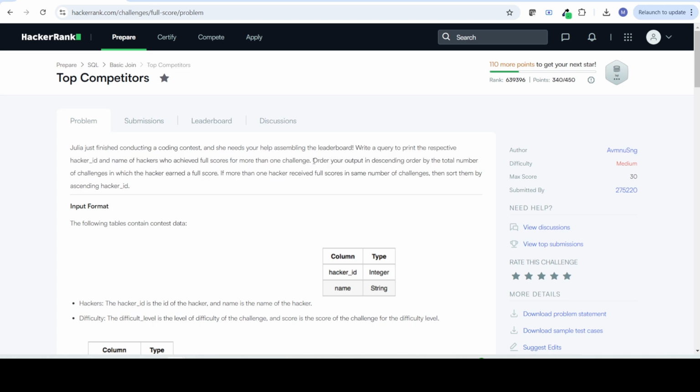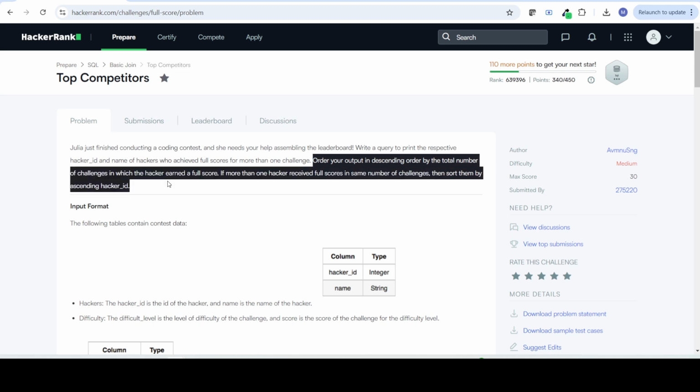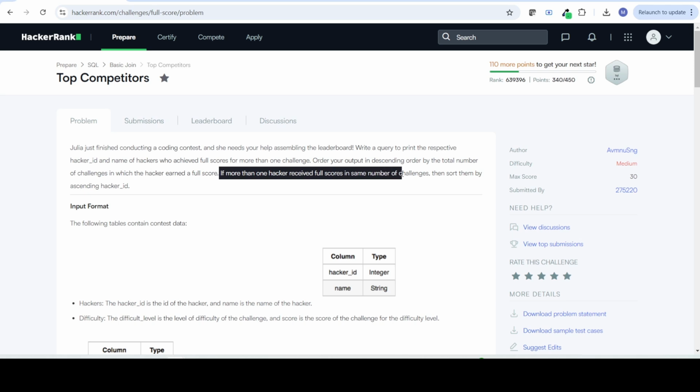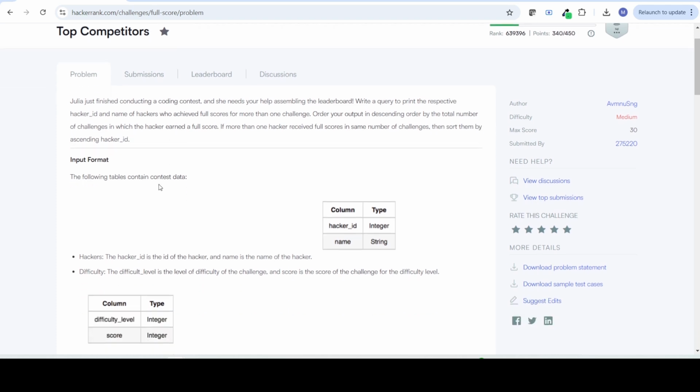Okay, once we select that data, we should order that data in descending order by the total number of challenges in which the hacker earned a full score. Okay, and then if more than one hacker received full scores in the same number of challenges, then we should sort the data by ascending order of hacker ID.